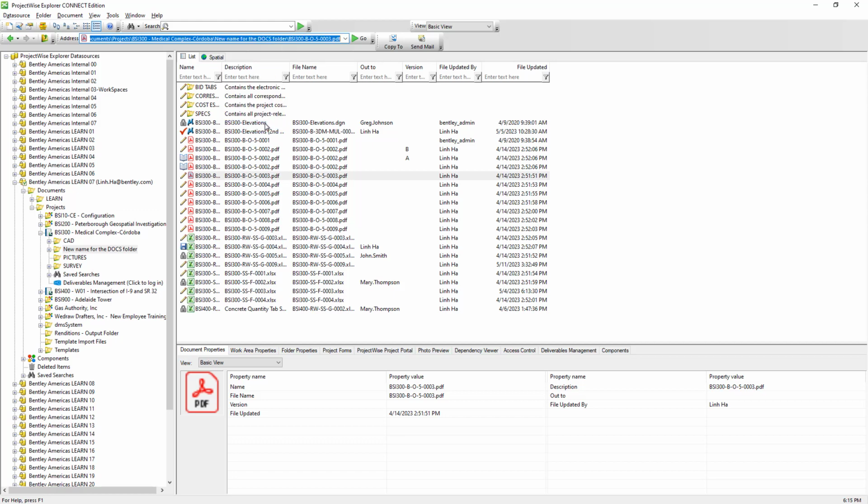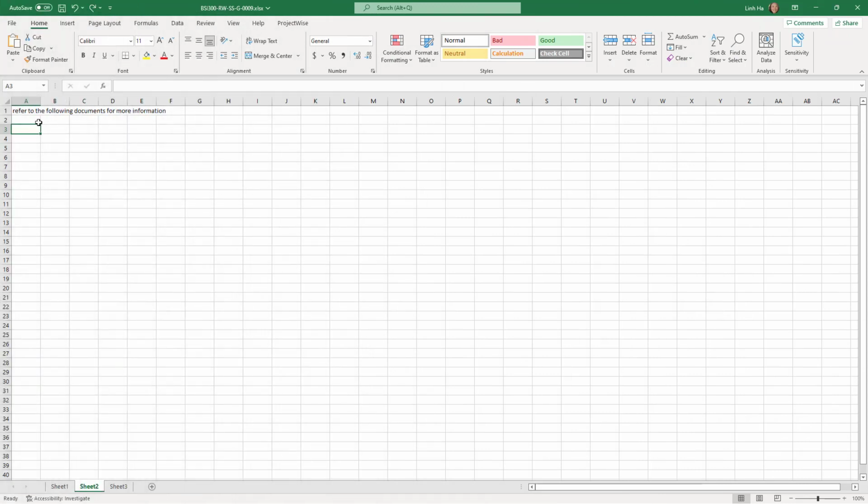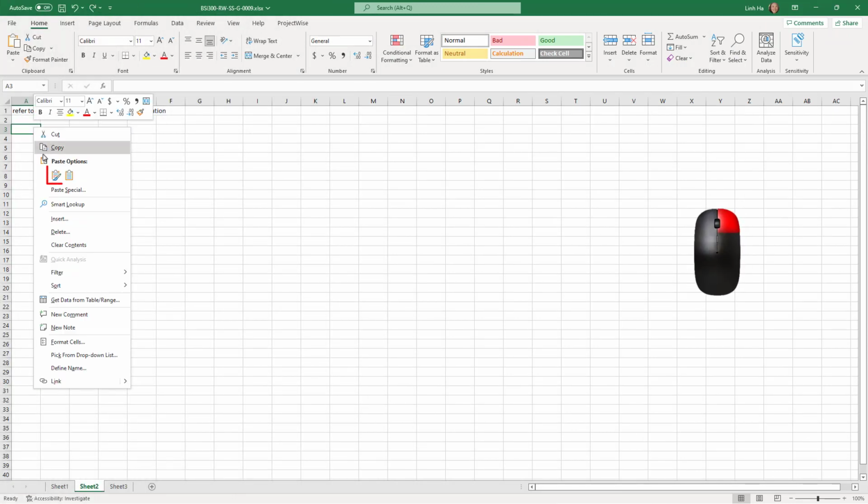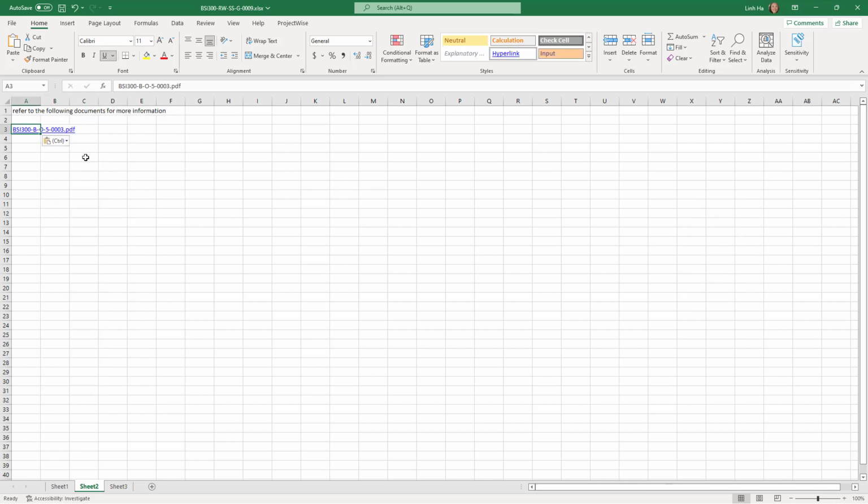Let's switch back to the Excel file. We can go to one of the cells and then right mouse click, paste. So you can see how easy it is to reference a document into another file.